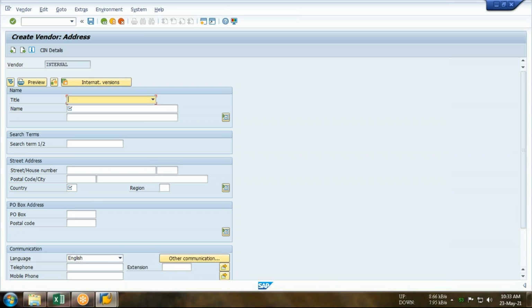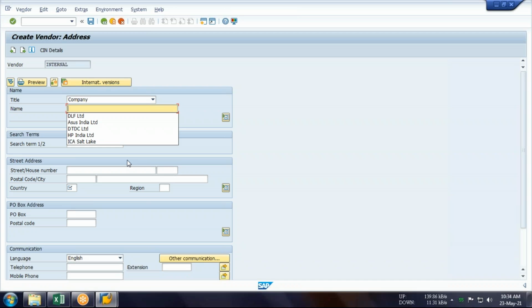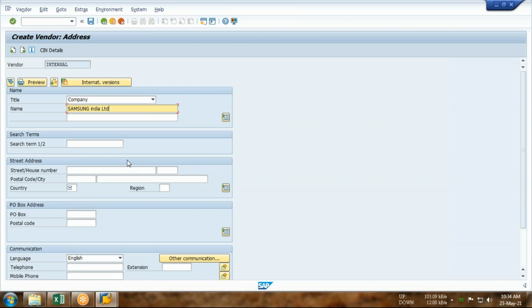Okay. So in the first page of the vendor, you have to maintain the basic details of the vendor, like the name of the vendor. So I'm going to maintain the name of the vendor as, say for example, Asus India Limited. Okay, Asus India has already been created. So Samsung. Samsung India Limited, the name of the vendor. Okay. Next, address of the vendor. You have to maintain the address for Samsung.